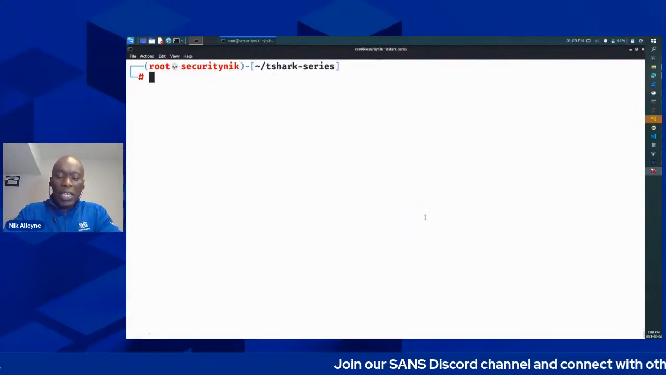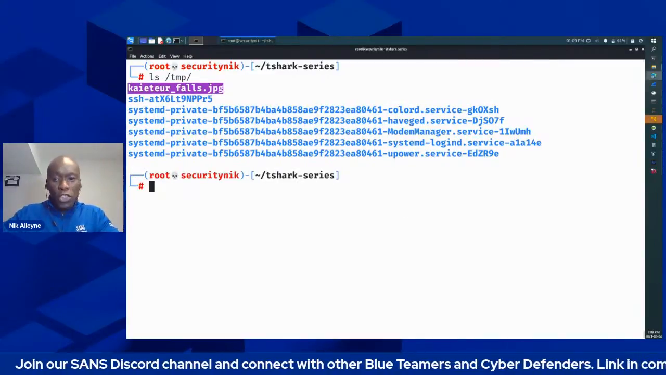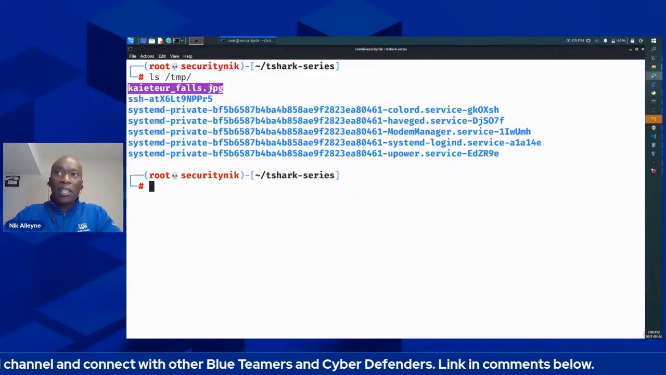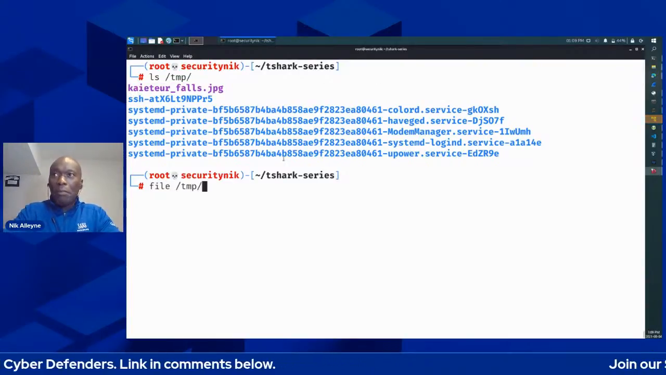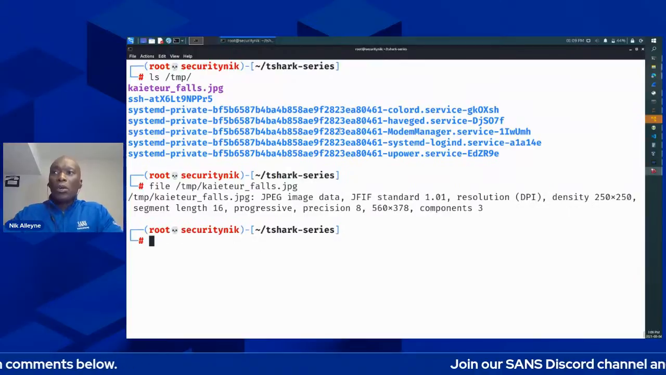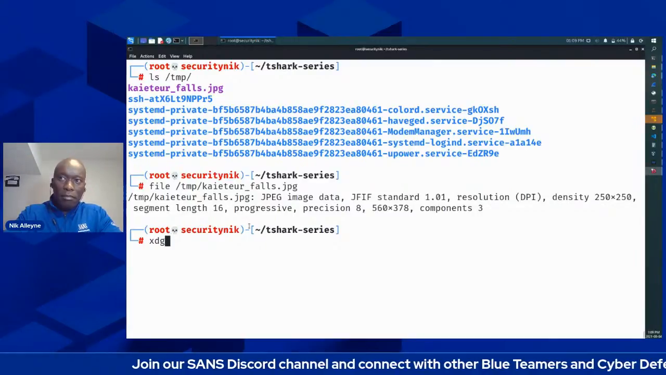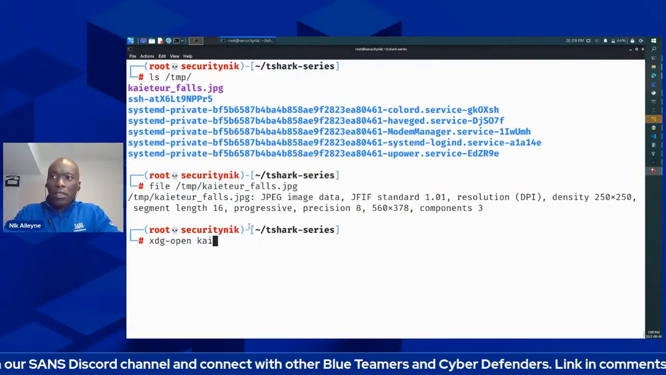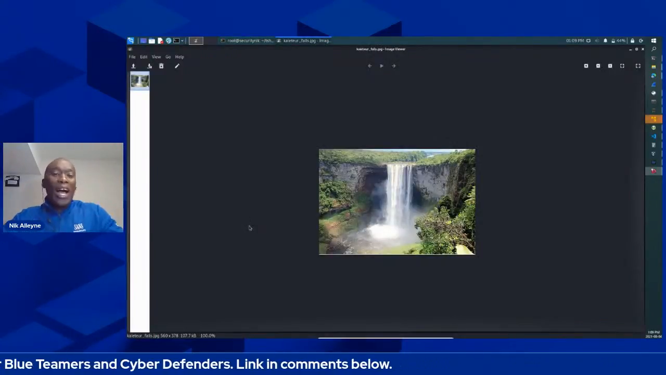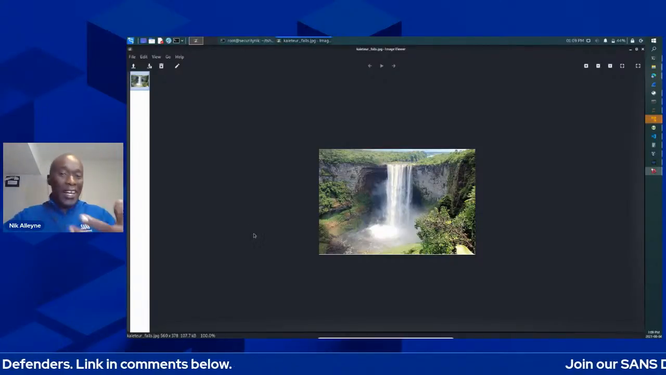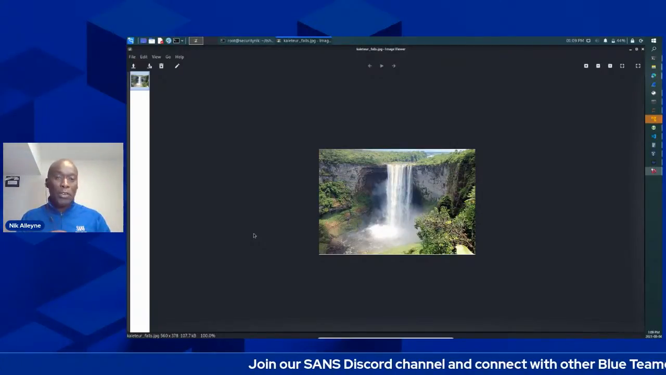Now, if I clear the screen again and I do ls on temp, remember the file that we just learned about previously was named Kitro Falls JPEG. So now we have that file. We can confirm that by saying file, temp, Kitro Falls JPEG. We can see that this is an image and we can now open it. Okay. And we now have an image that was extracted. This is the Kitro Falls. It is said to be the longest single drop falls in Guyana in South America.